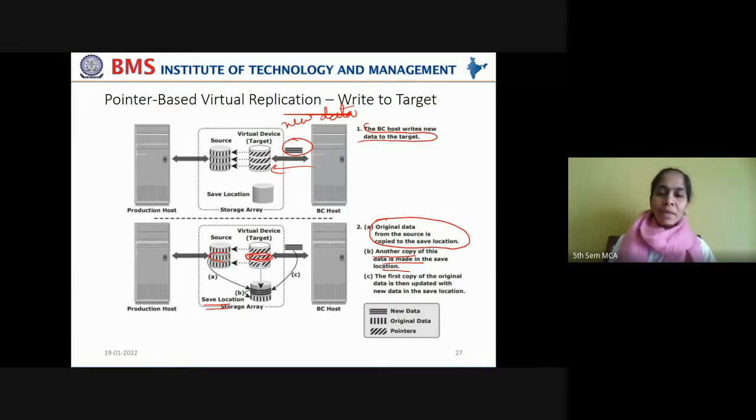Means this copy where the new data has to be written will be saved to the save location, and another copy of this will also be created from the source device. So you will have the original data from the source written on the save location, and you will have the new data also written on the save location. Now, the first copy of the original data is then updated with new data in the save location.